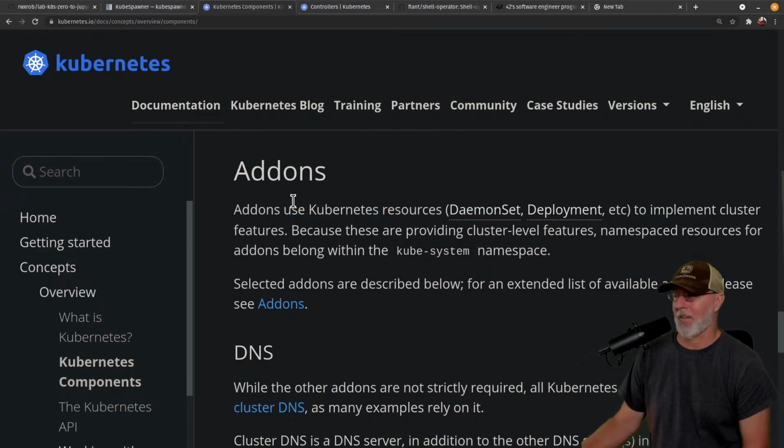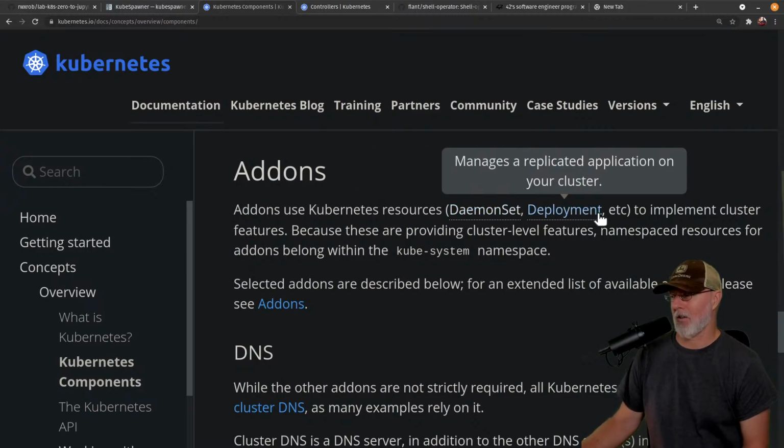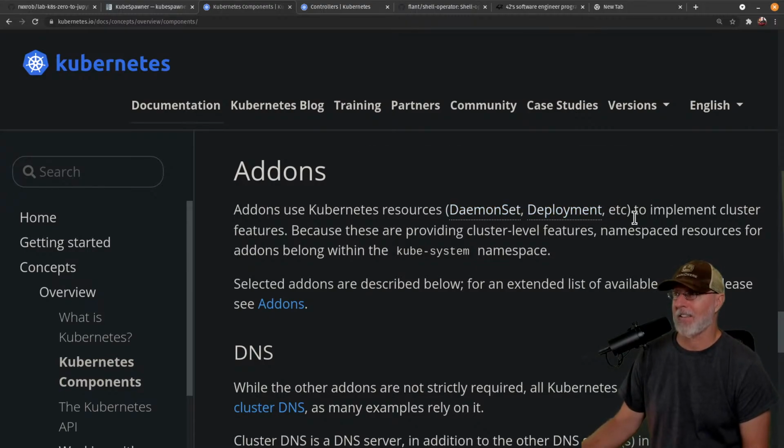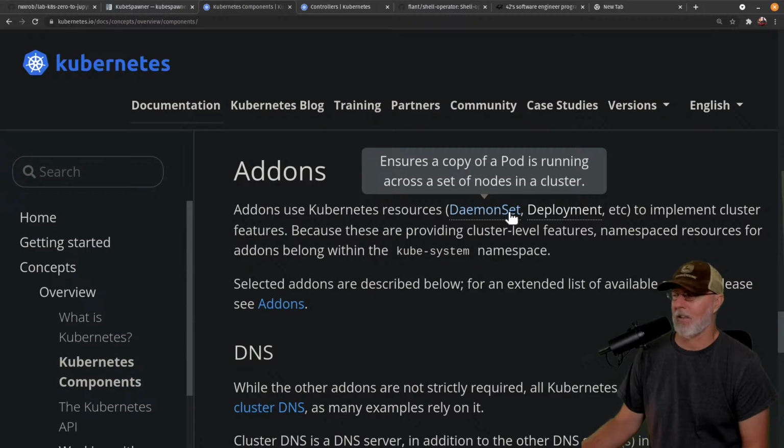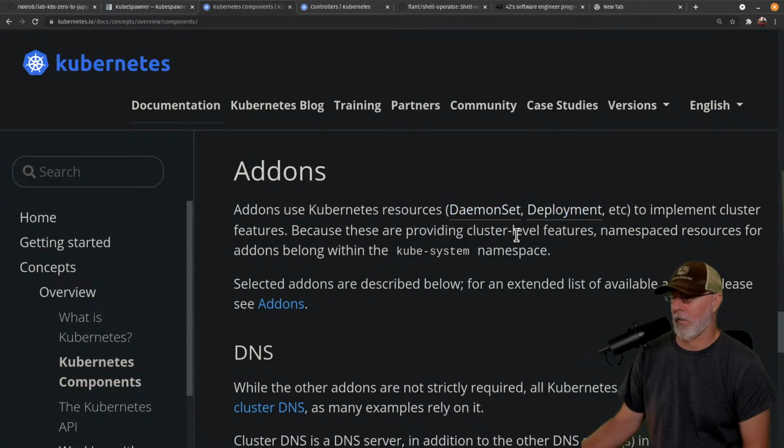All right. So add-ons use Kubernetes resources: DaemonSet, Deployment, etc. One pod per node. I know what a DaemonSet is. Add-ons use Kubernetes resources, DaemonSet and Deployment, to implement cluster features.